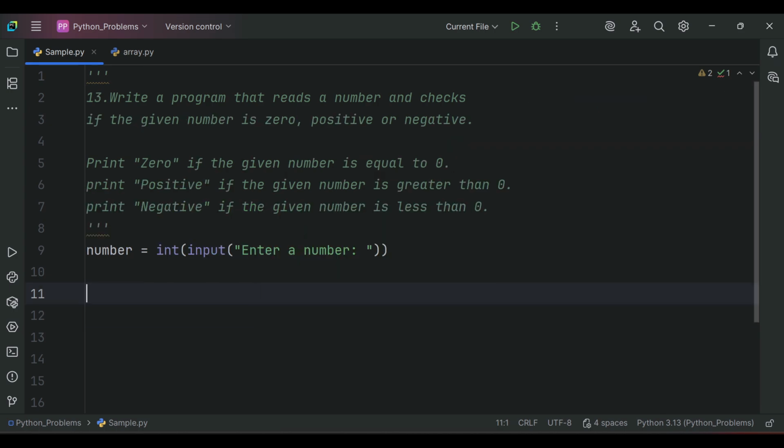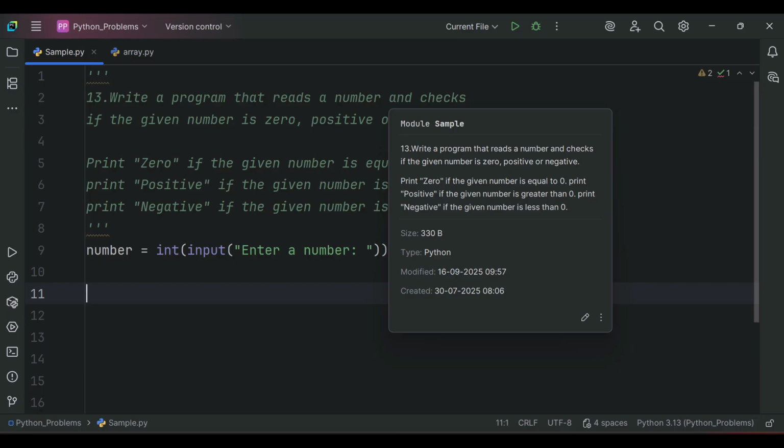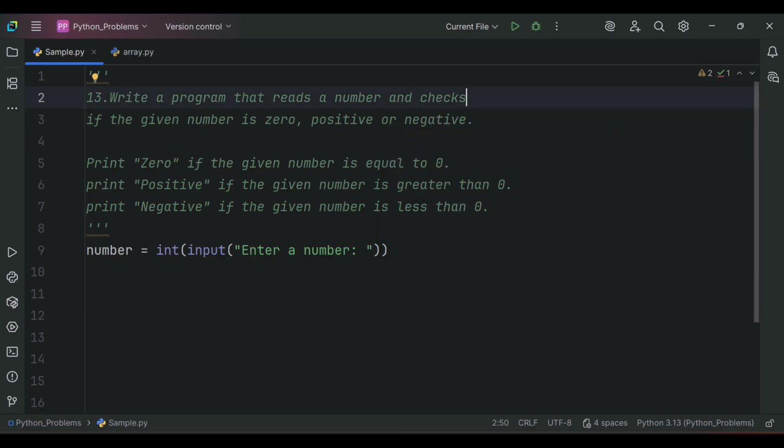Now see the 13th problem. Write a program that reads a number and checks if the given number is 0, positive or negative. See friends, print 0 if the number is equal to 0, print positive when the number is greater than 0, and print negative when the number is less than 0.